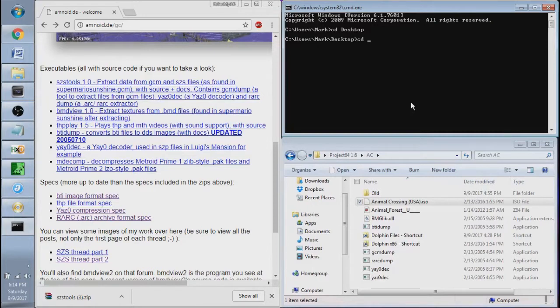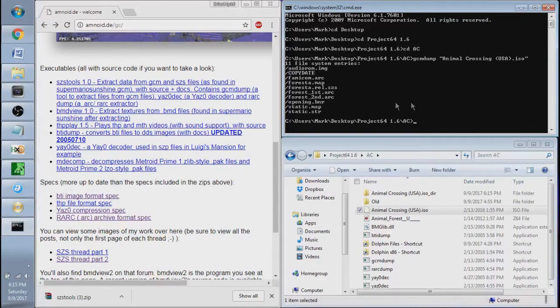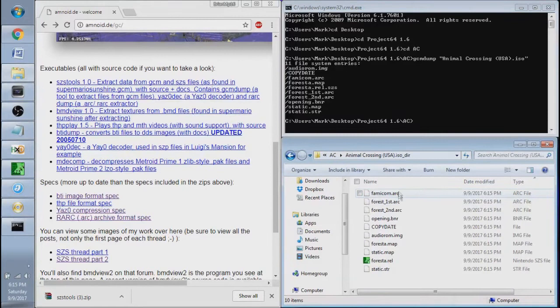So where are we at? Desktop. I stored everything in a Project 64 folder. Don't ask. Alright, we're there now. So if we run GCM dump on Animal Crossing USA.iso. Alright, there we go. It found 11 entries. Audio ROM, copy date, Famicom, Force A, blah blah blah, opening, static. So obviously you can see it created a directory folder. If we go in there, we see those 11 files that were created.